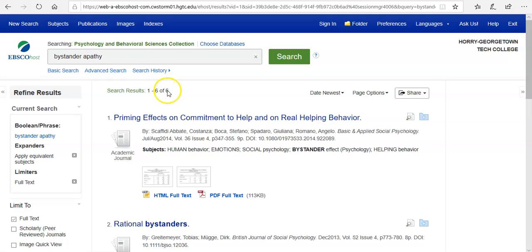Now I've got 6 results. I don't know if these are all journal articles, and I certainly don't know if they're all peer-reviewed journal articles. The easy way to limit your results list down to just peer-reviewed articles is by looking for the Refine Your Results section. In some databases it's on the left, which it is here. In some it's on the right, and in some it runs across the top of the page.